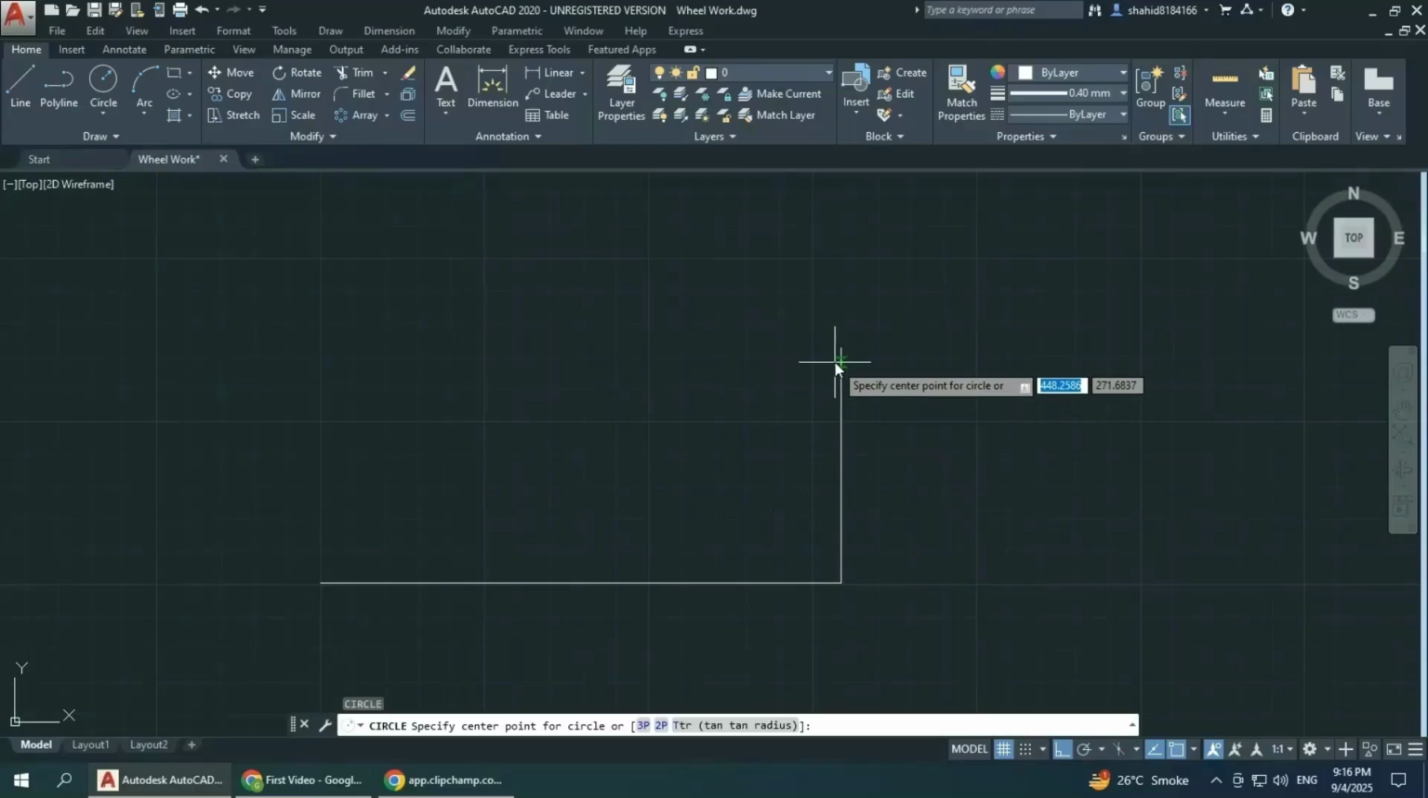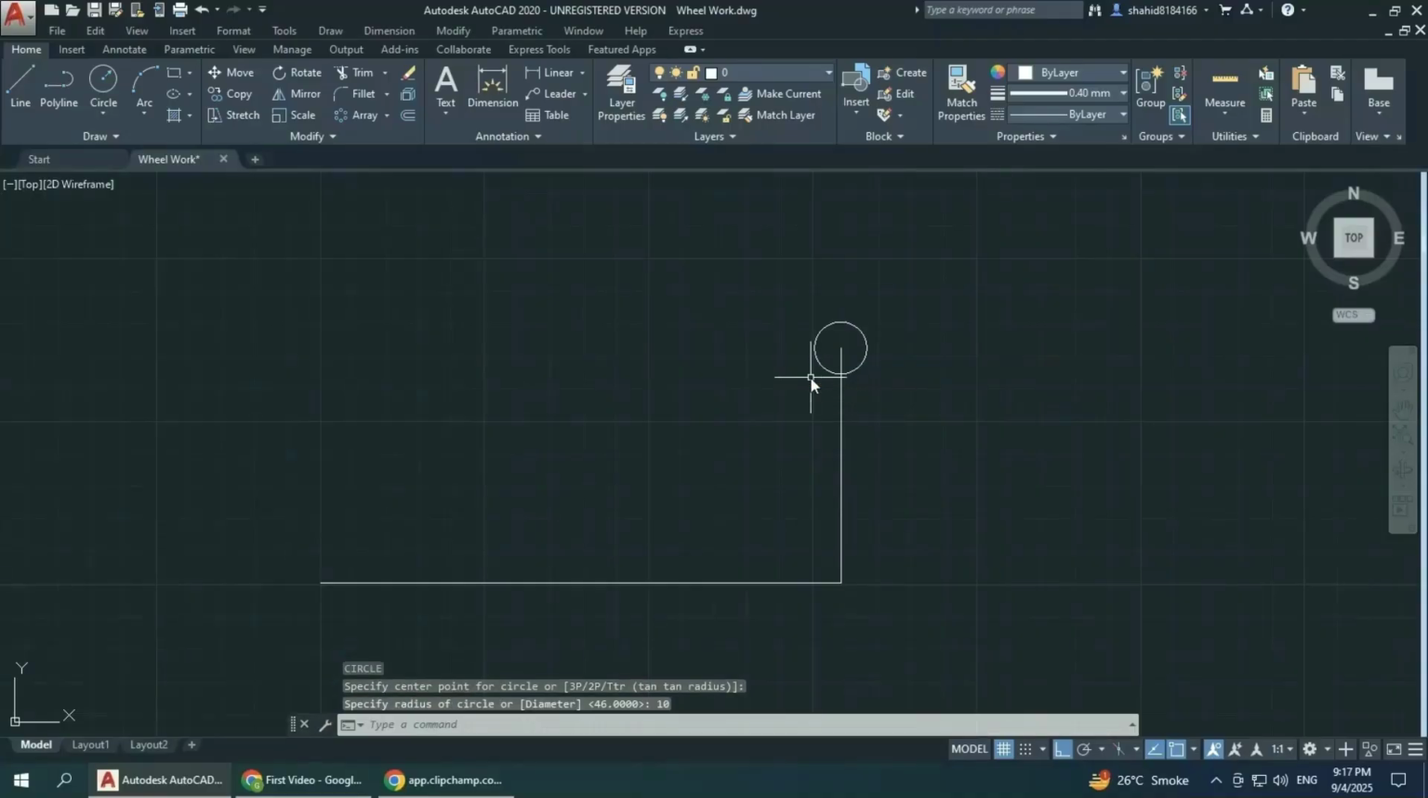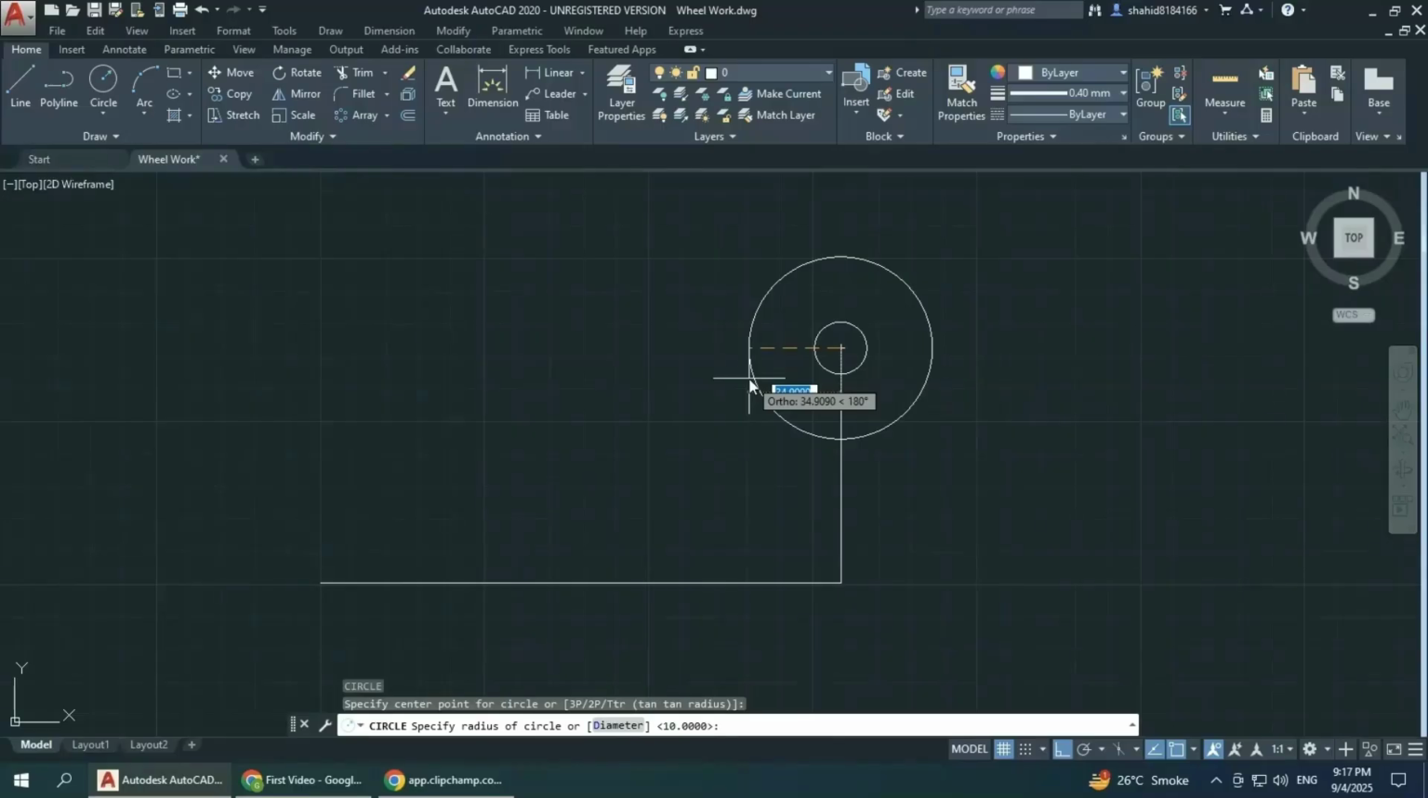Next, draw a vertical line with a length of 90 millimeters. Use the Line tool again, starting from the end point of the horizontal line, and make sure the line is perfectly vertical by turning on ortho mode. This will ensure accuracy in your drawing.